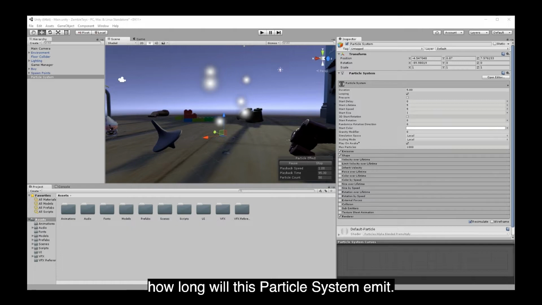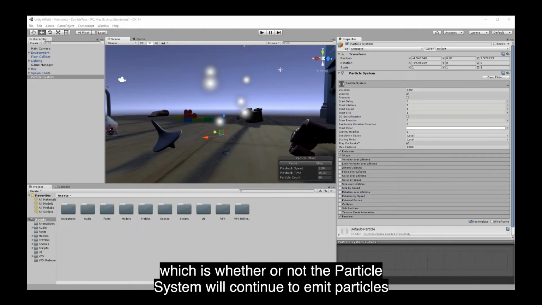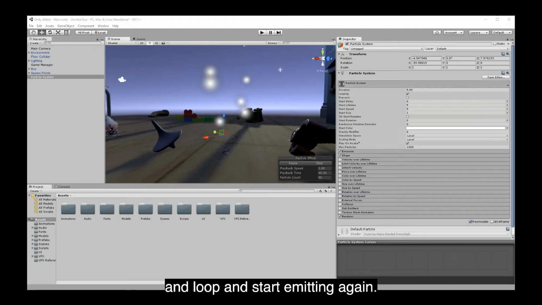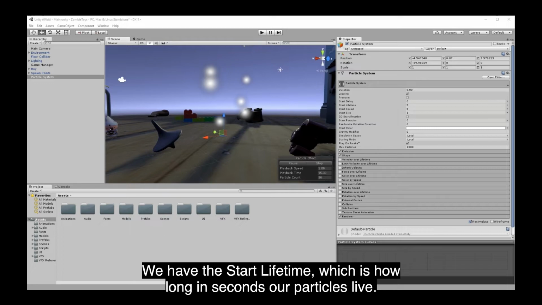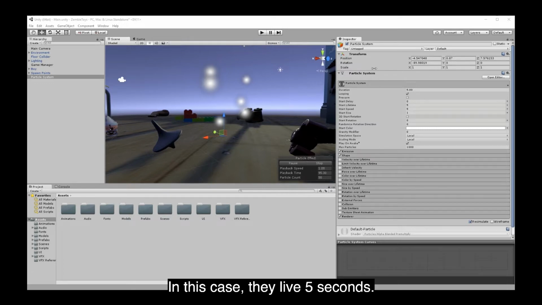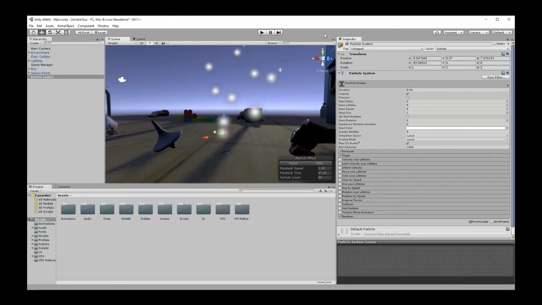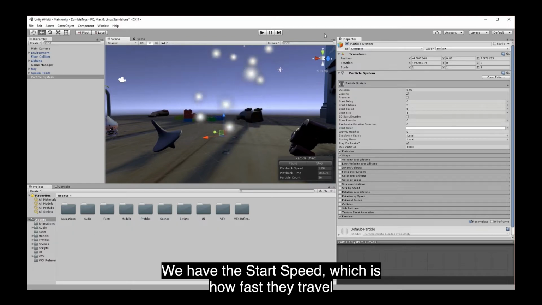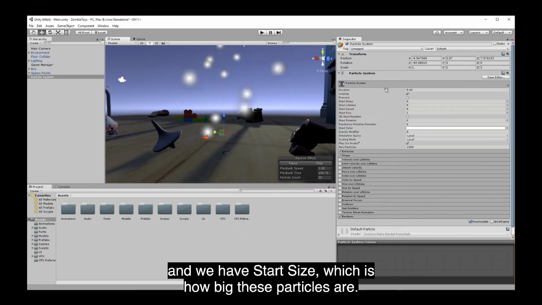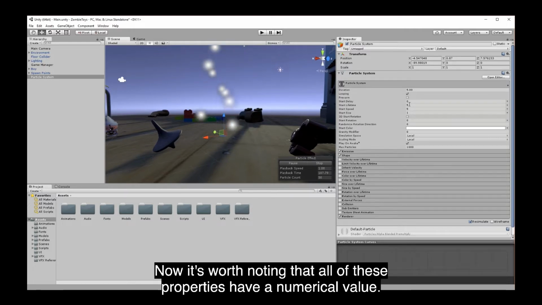Then we have looping, which is whether or not the particle system will continue to emit particles in a loop and start emitting again. We have the start lifetime, which is how long in seconds our particles live. In this case, they live 5 seconds. We have the start speed, which is how fast they travel, and we have start size, which is how big these particles are.